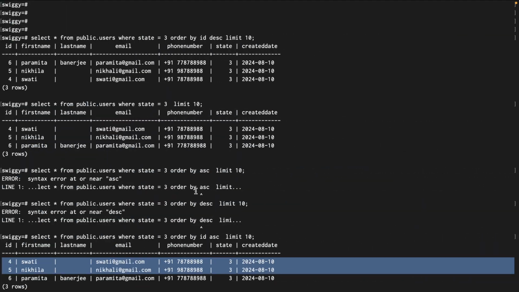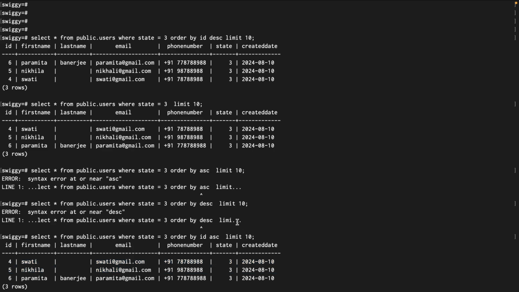But only with the data that has the index. Over here the primary key will also have an index, right? So the default ordering will be based on the index, and that too ascending order, because it will start reading in ascending order from the starting point of the index.